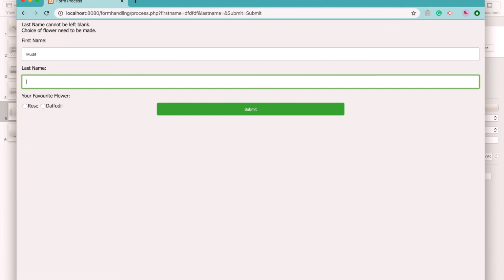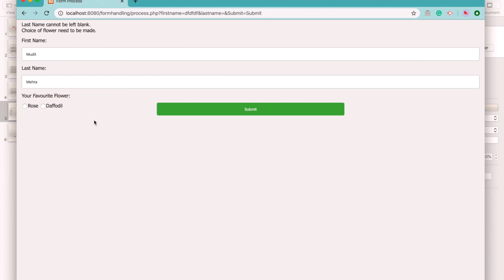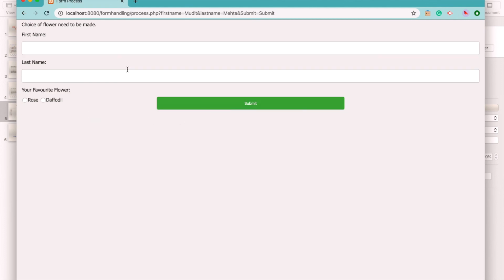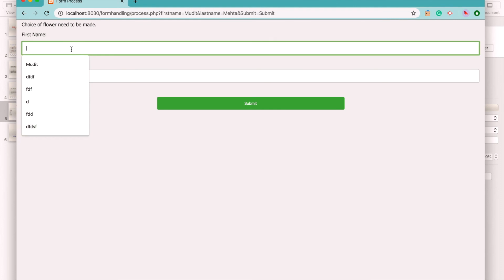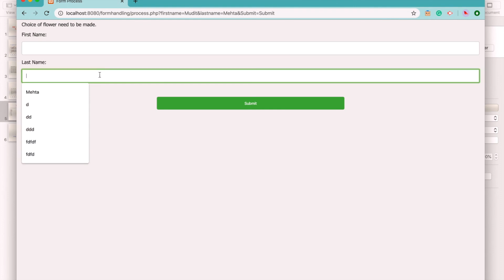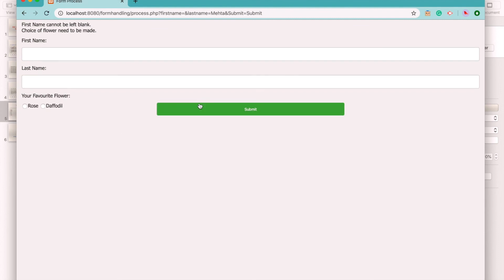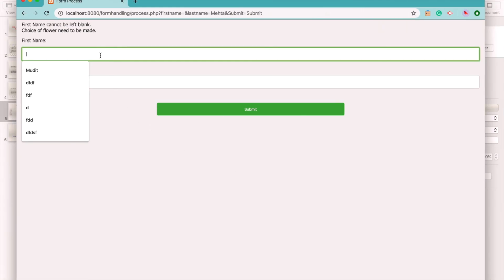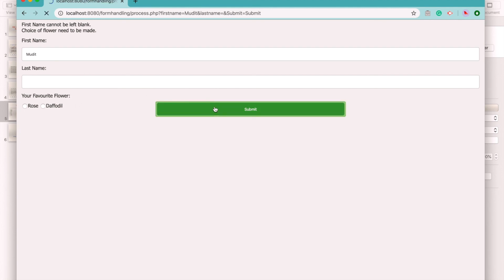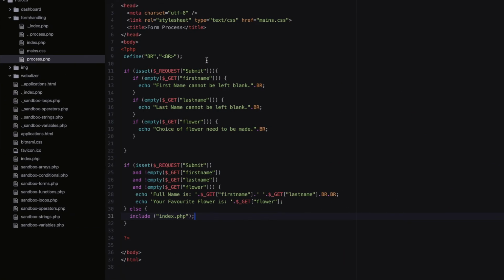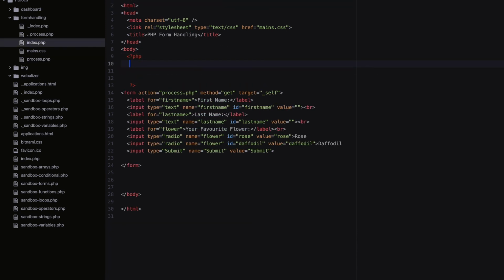Like if we say Mudit Mehta, but we don't assign the radio, we should see only one error. If I only assign last name, I should see two errors. We are reaching there slowly. Another thing which I want to point out is that if I put Mudit and then I leave these two blank and then I submit, this is wiped out. So let's handle this one first, where in our index.php we will initialize variable values here.